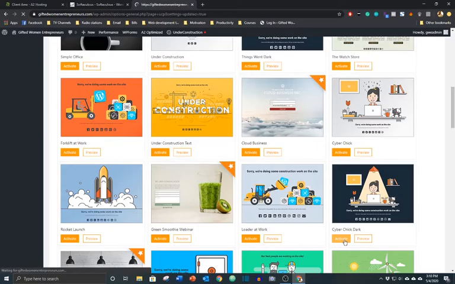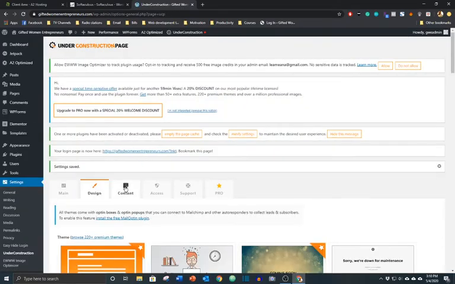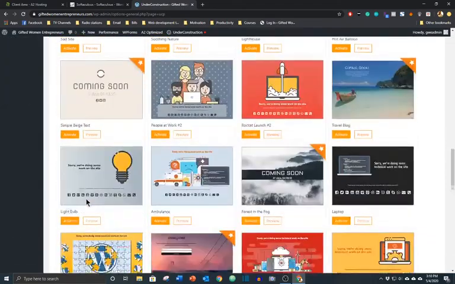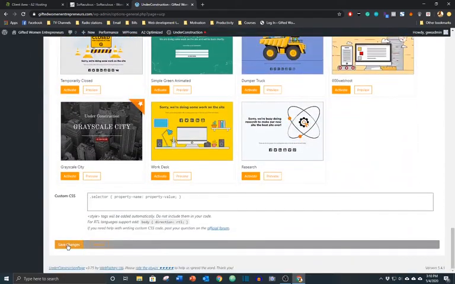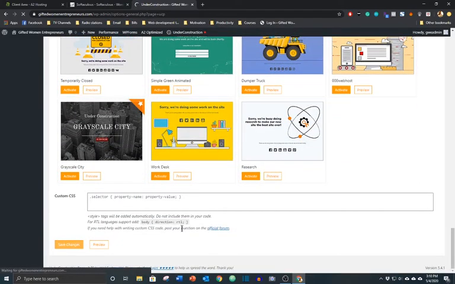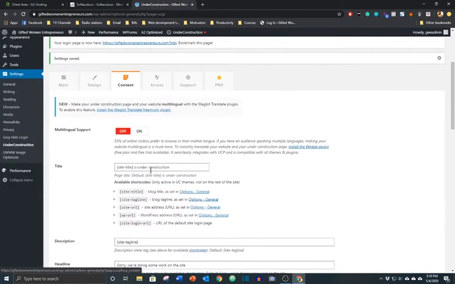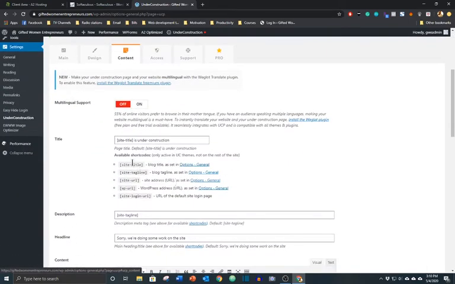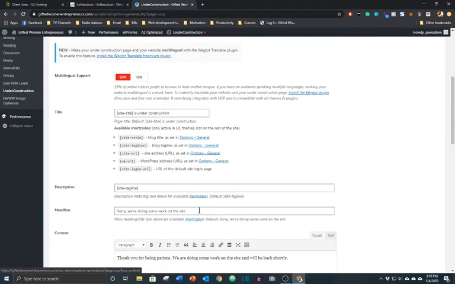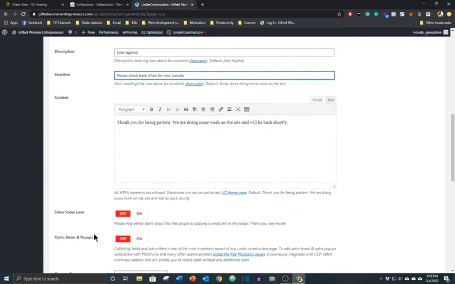We'll activate that, and I never know whether that's saved if I go to another tab, so I just save it. And then I will, let's see, site is under construction. Okay, and then we want to save that.